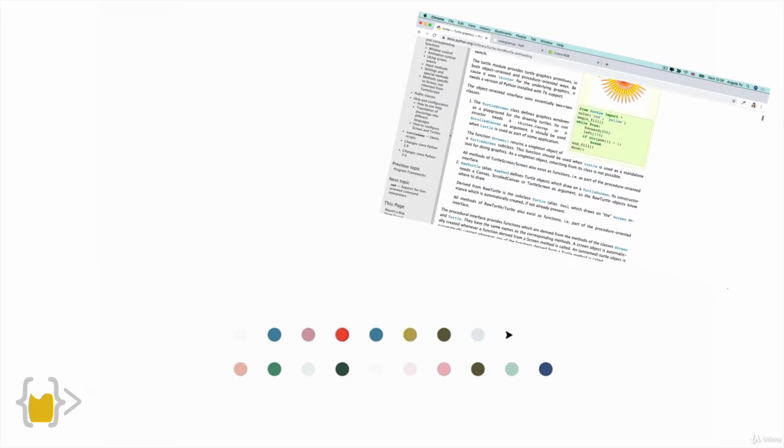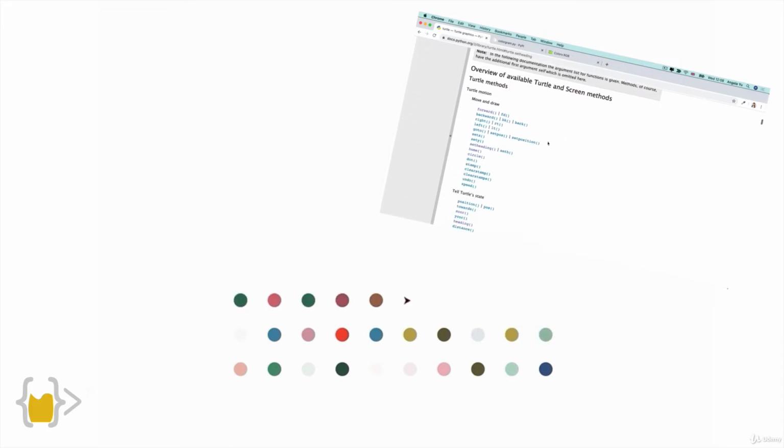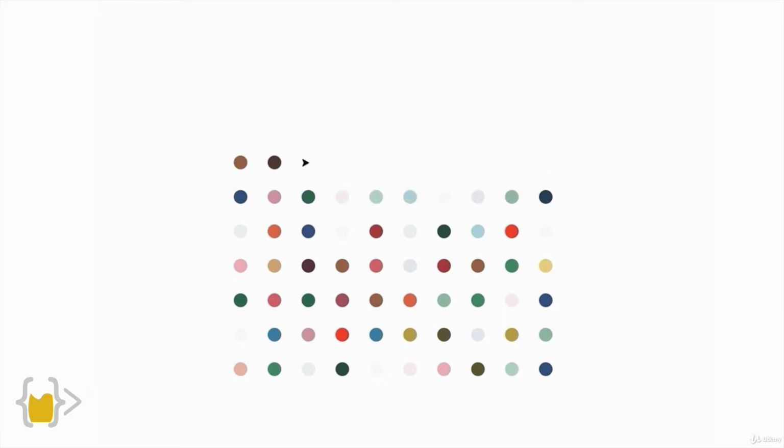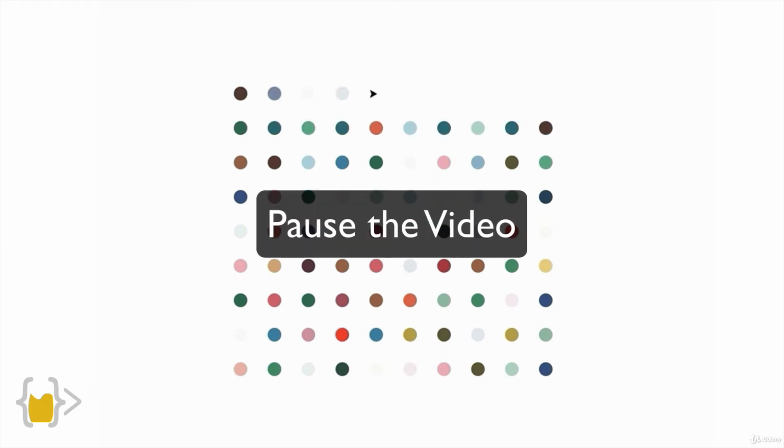You're going to need to look at the documentation for Turtle to figure out how to draw these dots. You're going to have to figure out how to move your turtle so that it creates this 10 by 10 pattern and paints our 100 dots using the color palette that we generated. This is your chance to shine, and it's time to pause the video and complete the final project.